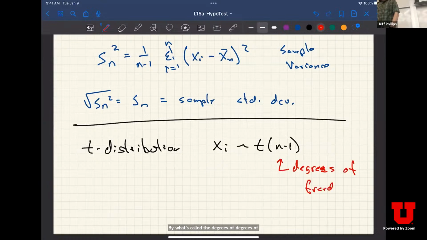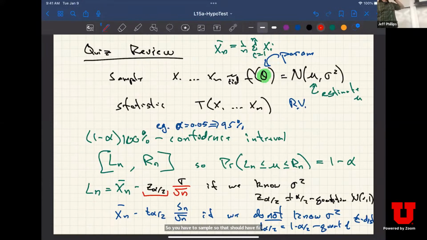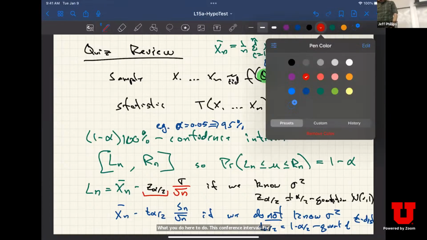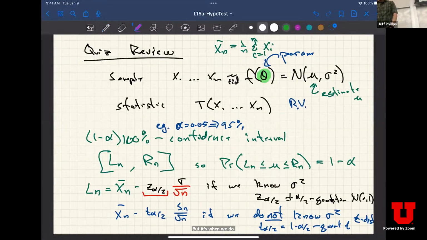Because if you have n samples, you use up one of the degrees of freedom estimating the sample mean or the sample standard deviation. So you have n minus 1 of these, and it's parameterized by this. That should have fit down here in the bottom right, but I didn't have room. The confidence interval for the t distribution is similar to what we did for the normal distribution, but if we don't know the variance, then we have to switch to this.